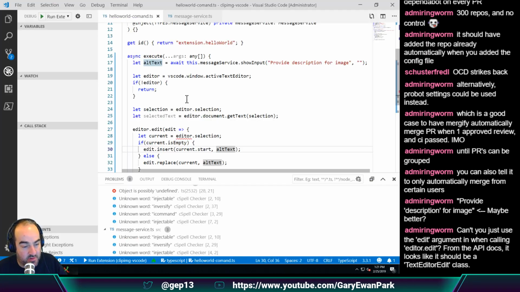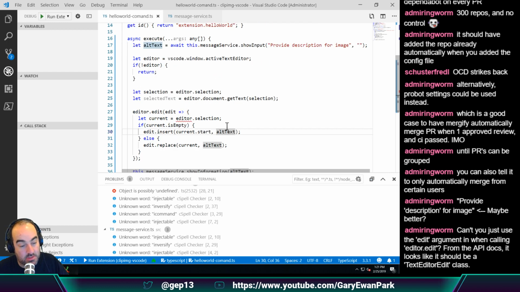There's a comment here from Kim. Can't you just use the edit argument when calling edit from the API docs? It looks like it should be a text editor edit class.